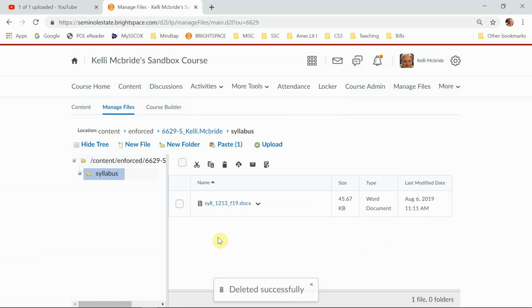So manage files is where you can upload stuff. And this is nice, not necessarily because the students are going to be accessing it, but for you to always know where the files are for a class, or if you want to use the smartboard and show them something, then it's nice to be able to have that here, right?